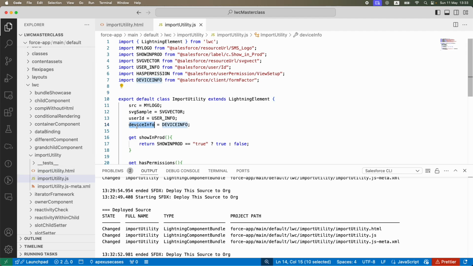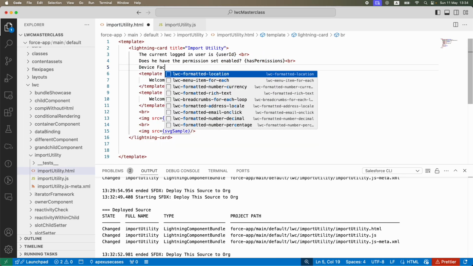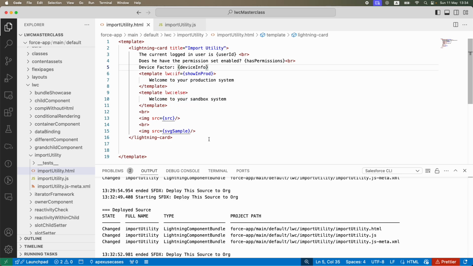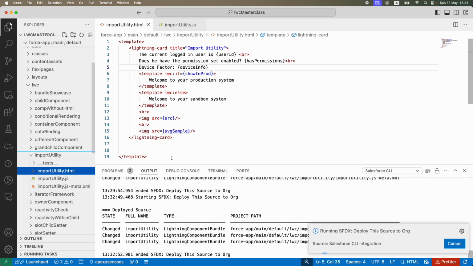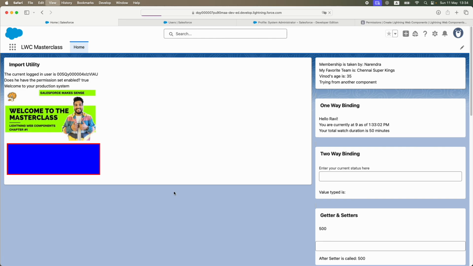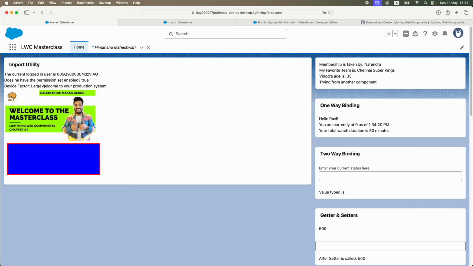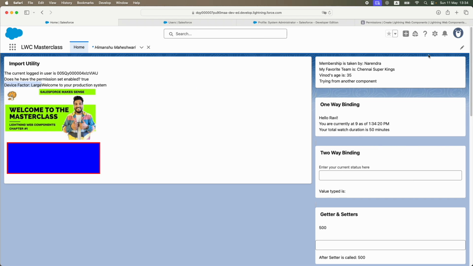If I were to take this particular variable and look at it on the HTML just to verify what kind of device it is, we'll be able to check it very quickly. Let's say deploy. Refresh. So you see the device factor is large, meaning I'm on a large screen. Accordingly, you can adjust and set up your CSS. Alright, so this is going to show you small, medium, large based on the kind of device you are on. That's form factor for you.